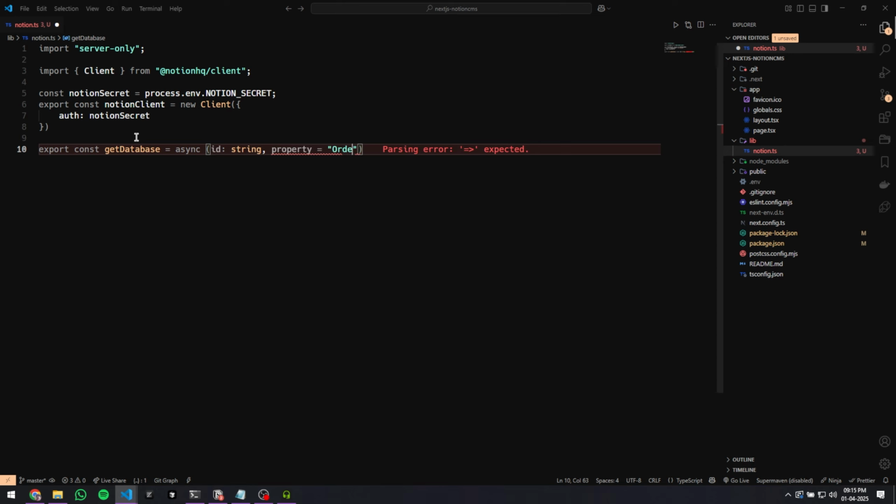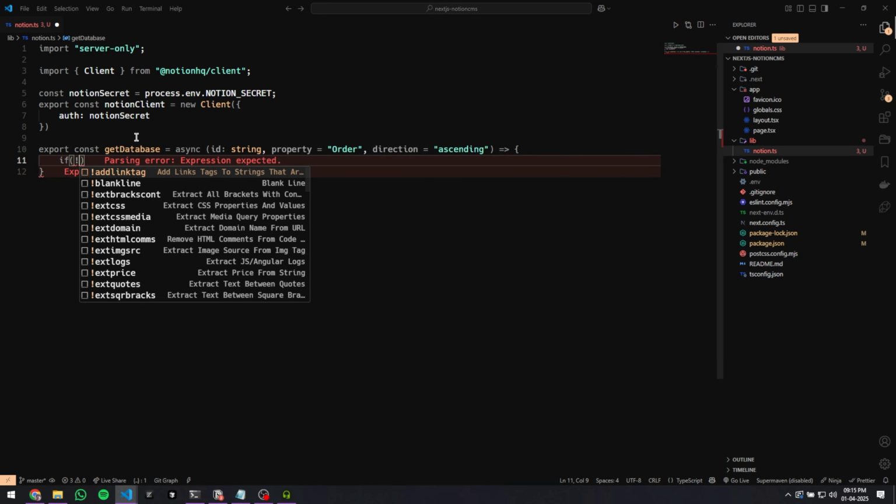So we are going to use this property variable here to provide this sort function that we are going to be using later to sort on the basis of that property, and the direction of the sort is going to be a direction that we are going to be passing it. So it's going to default to ascending, and that's it. So arrow function.